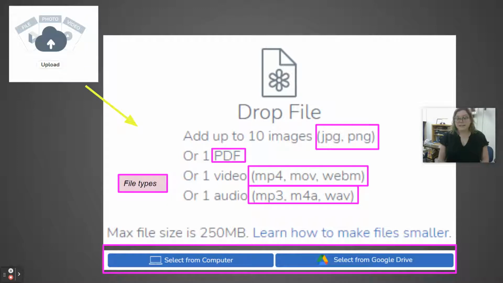So you can select either. Google Drive might be easier just because you'll be familiar with the setup of it. If you select from your computer, it's going to look like the File Explorer from the old school computers, and maybe you're used to that, and that's great. If you're doing it from home, it may be a difference of where your things are stored.